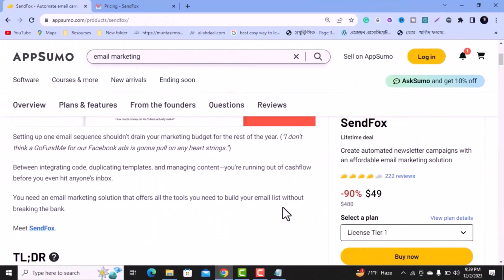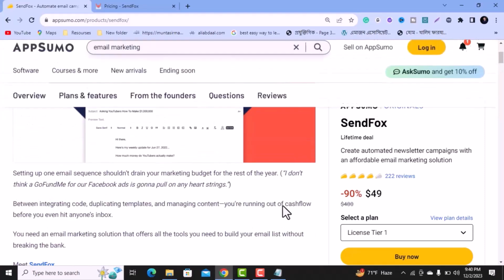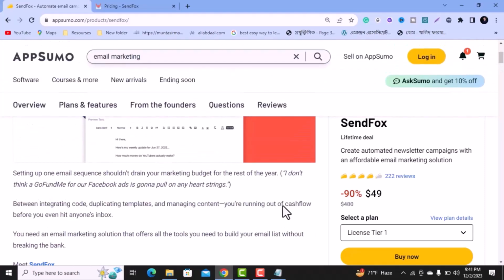Why should you choose Sendfox? Guys, if you are a marketer, content creator, or YouTuber, Sendfox is perfect for you because Sendfox is a very cheap email marketing software compared to others like MailChimp and ConvertKit. I hope it's very cheap. That is the main reason why you should choose Sendfox.